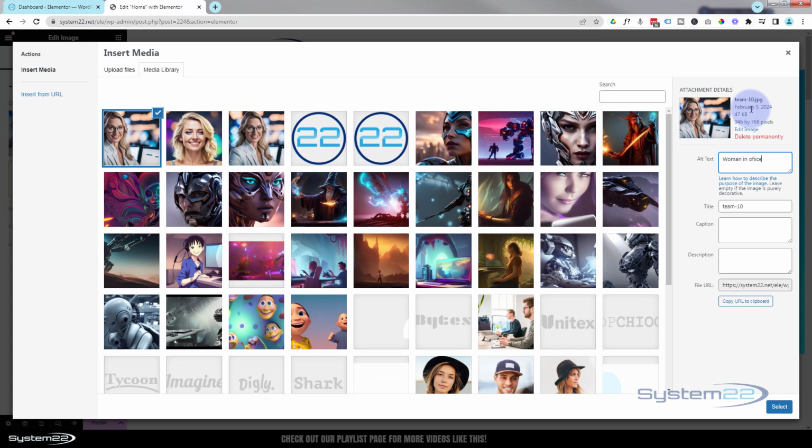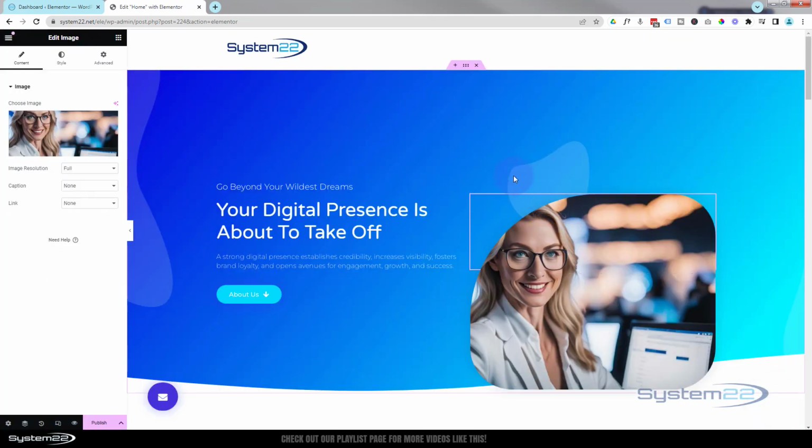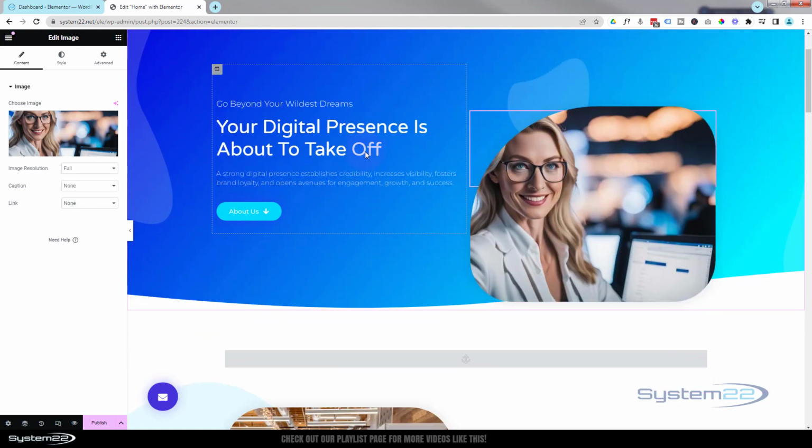And it's for people that have bad eyesight that use screen readers. A lot of people use this alt for adding keywords. I'm not sure if that still works nowadays, but that's up to you. But you should put an alt text in there. So let's select that again. And we're good to go. Let's move on down.